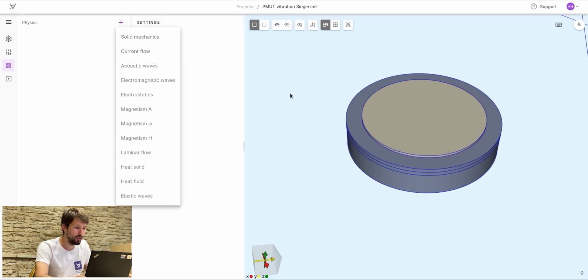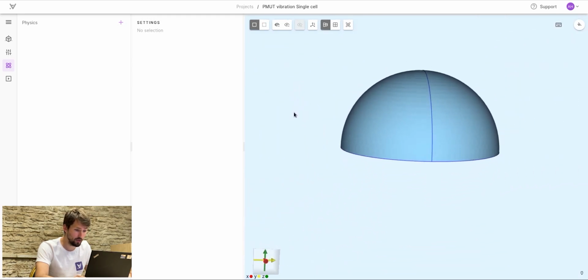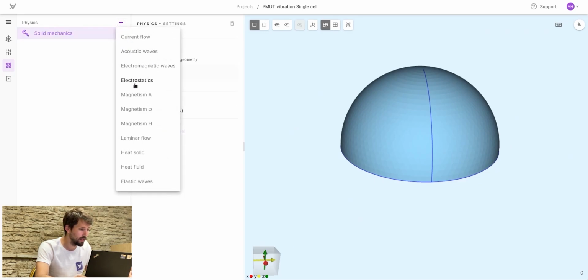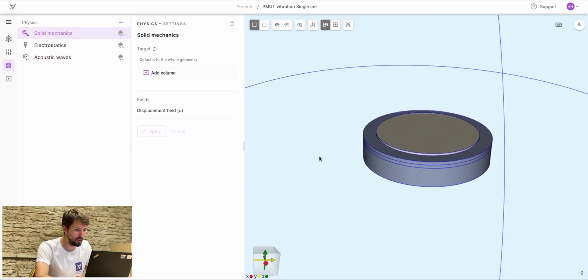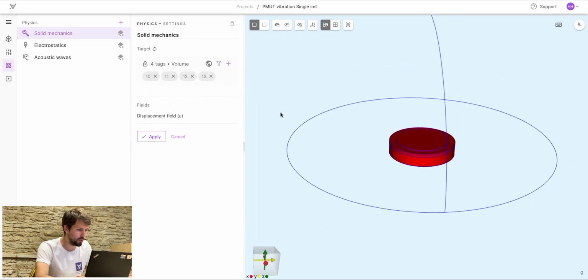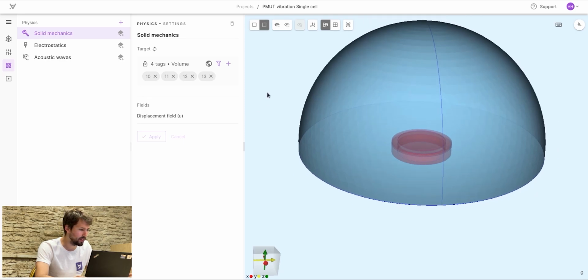What do we need, in terms of physics, for this simulation? Three physics: solid mechanics, electrostatics, and acoustic waves. So that's it. Solid mechanics, where would it be defined? Well, not in the air, but everywhere else. So I can say that it's defined everywhere on all the visible parts here, because I've already unselected the air. And indeed, then everything is picked except the air. So this is fine for the solid mechanics.